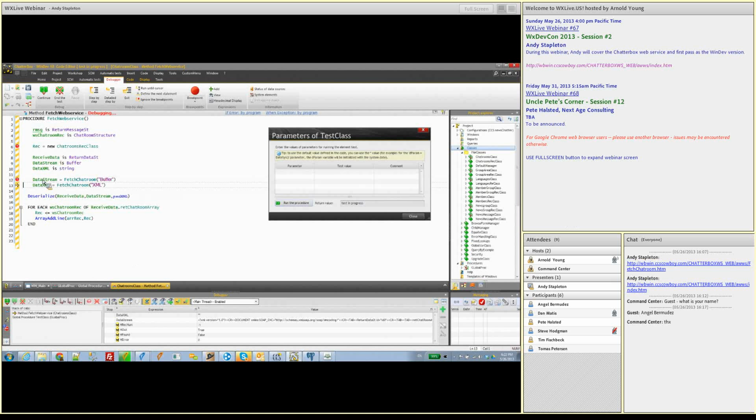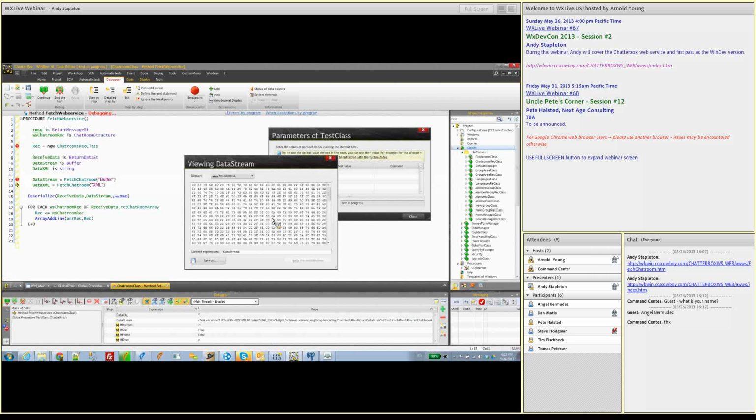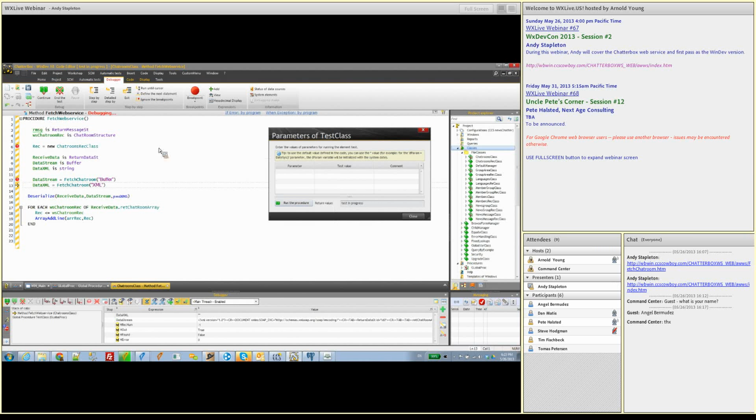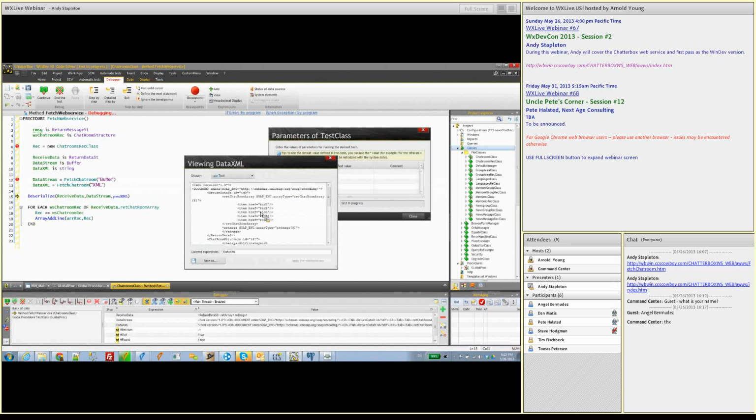Now, what does the data stream have in it? Let's take a look at that. The data stream has nothing but binary numbers in it. You can see that, right? Everybody can see that the data stream has nothing but binary numbers, or hex numbers, basically. That's what we're getting back. Now, the next one, data XML, holds the actual raw XML. So let's look at data XML. This is what we're getting back on the data XML. That's the actual stream that is in there. You can see each one of the records that's coming back.